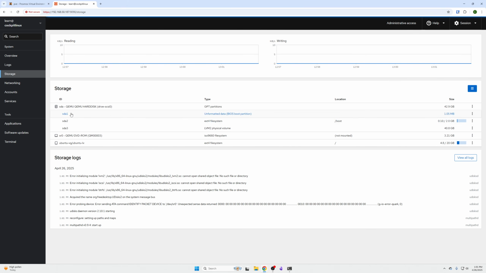Storage is awesome, especially as you add more devices. You can create RAIDs in here, new NFS mounts. You can even create partition tables, unmount, format, create partition tables. It's really awesome in here, right?